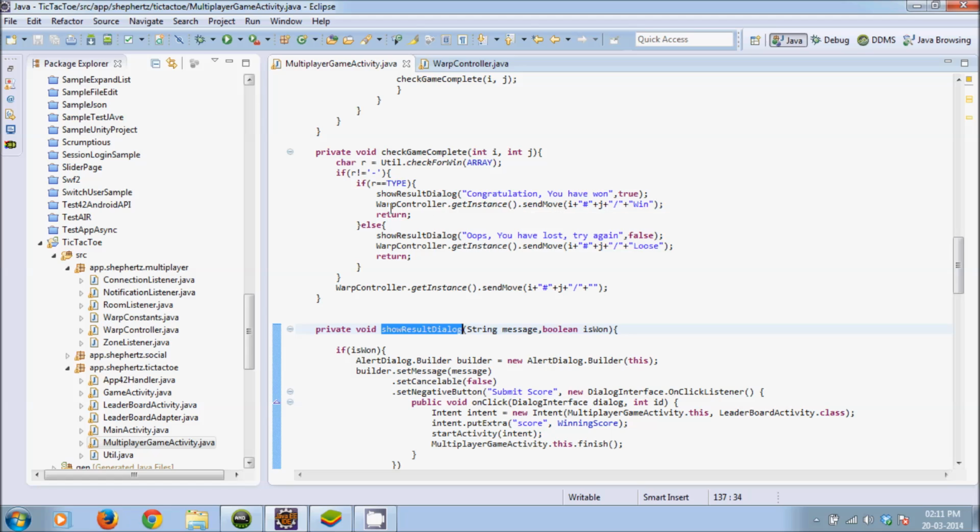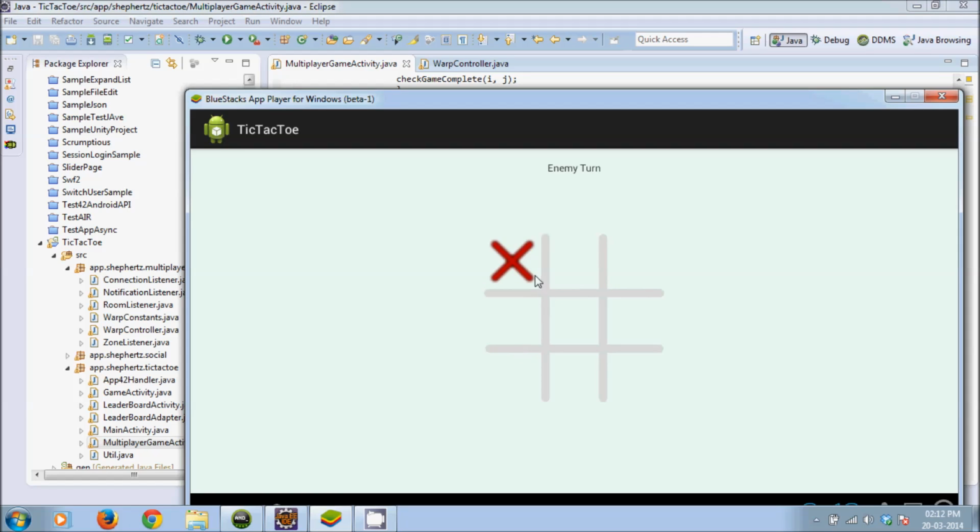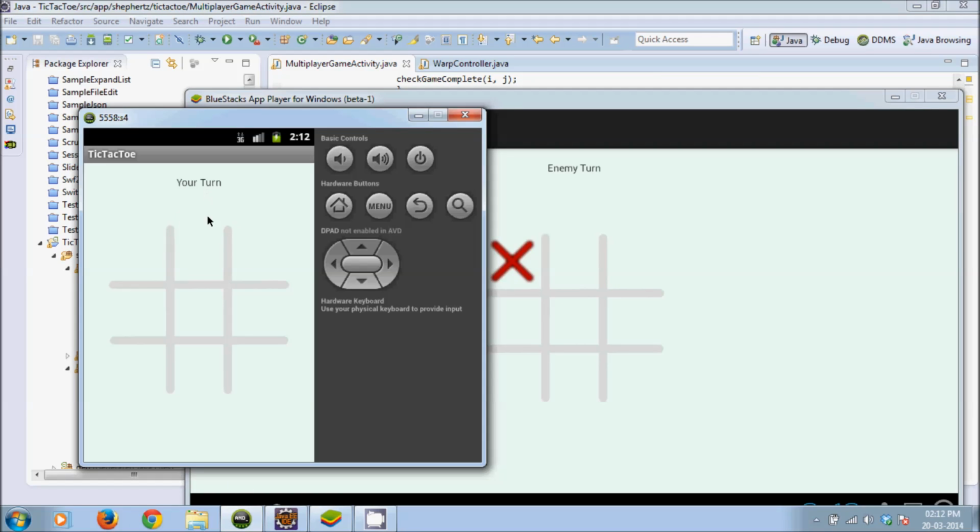So there is a method to communicate with the AppWarp server, that is send move. If the game is won or lost, I send a move with the winning string or the losing string. Otherwise, I just send a move with the position I have clicked, so I clearly send my position to other users.